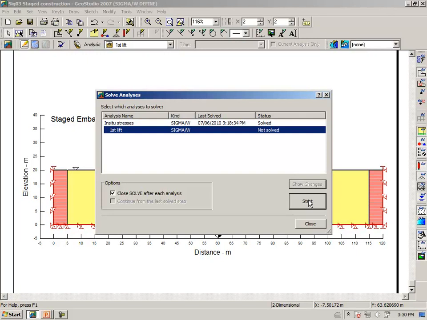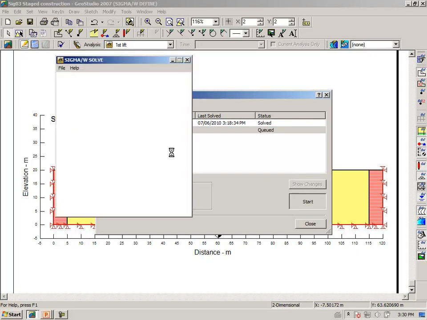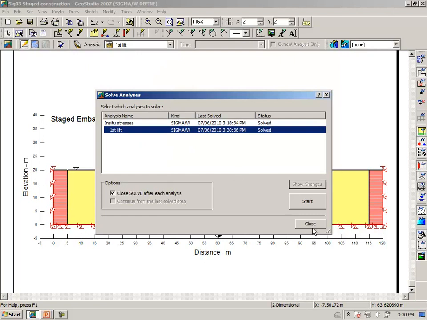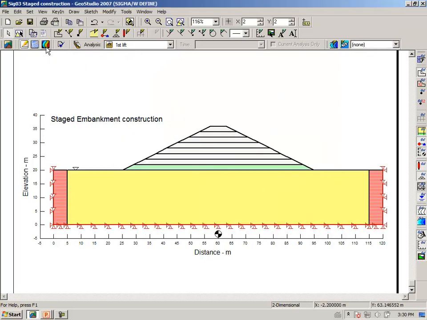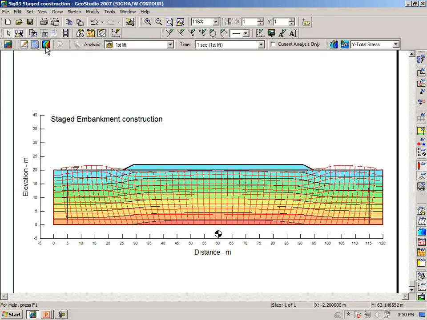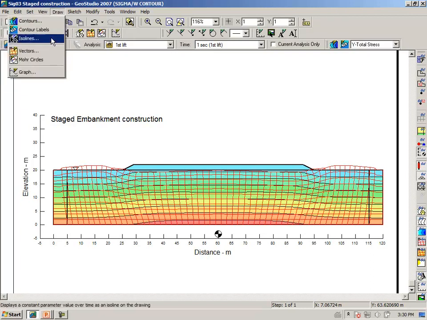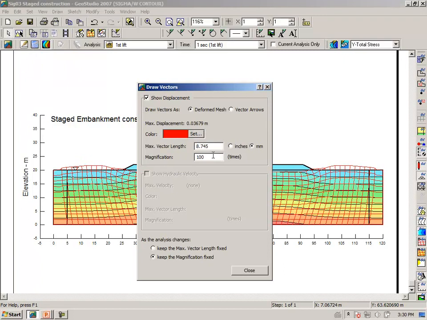And solving the first lift, going to the results view, we have our deformed mesh. It must be at a very large exaggeration factor. Say draw vectors. The default here is a magnification of 100. Let's rather make it a magnification of 10.